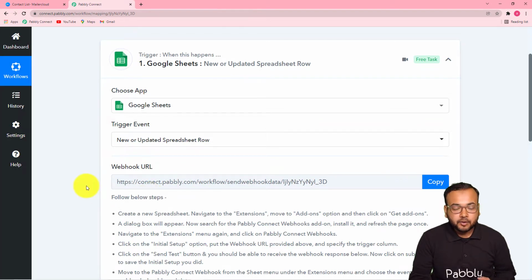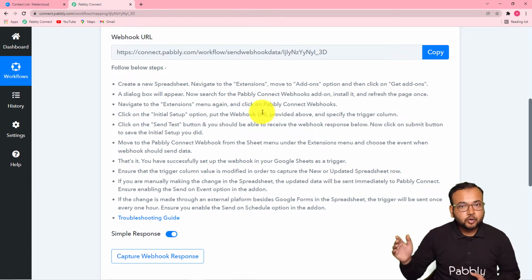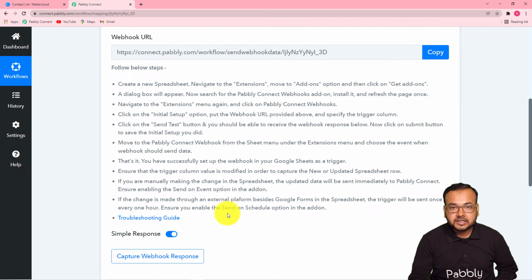This is called a webhook URL, guys. And with the help of this, we are going to connect our Google Sheet application with Pabbly Connect so that we can fetch the data of the leads here in Pabbly Connect first. And with the help of that data only, we are going to set up this automation further. Okay, so guys, you can follow these steps written here to connect your Google Sheet with Pabbly Connect. Let me show you the exact process.